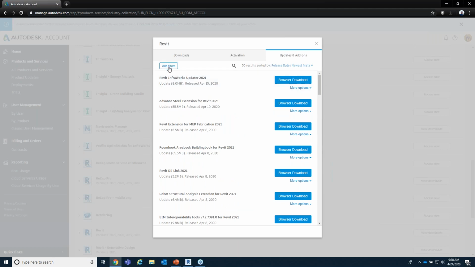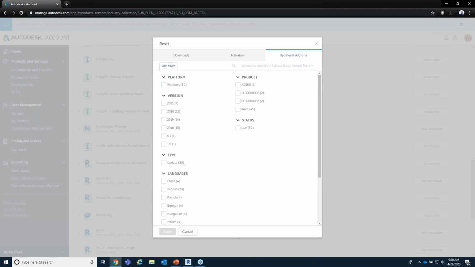In here, you can add filters. You can break it down by version year. You can break it down by the language, if there's different language packs. You can break it down by the update type. Obviously here it's just update. Sometimes you'll see hotfix or service pack depending on the product and what its development cycle looks like.